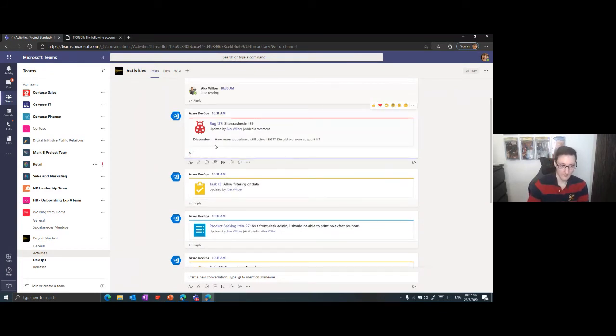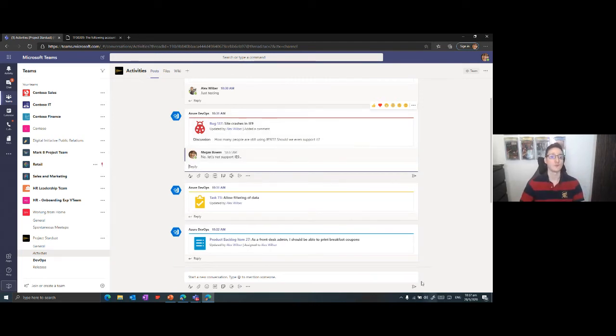No, let's not support IE9. No one wants to support IE9 anymore. This is now a good benefit. So she can actually come in here, provide comments, even though she's not aware of any details of what's written in DevOps here, she can provide further feedback.